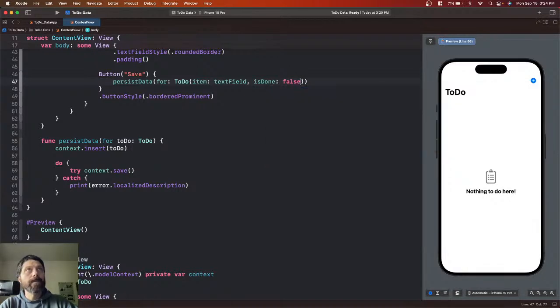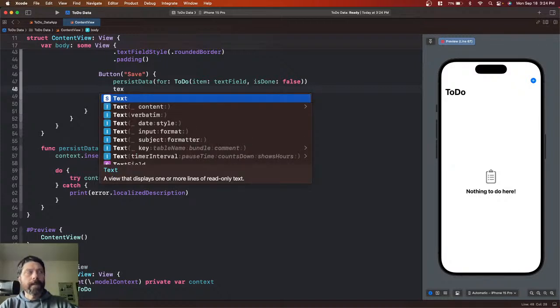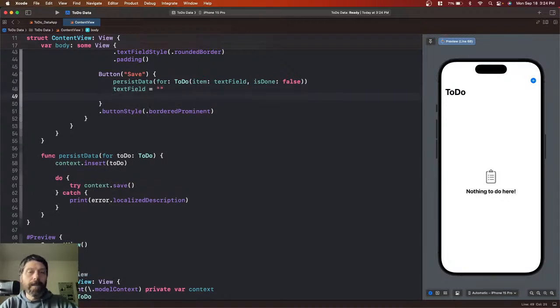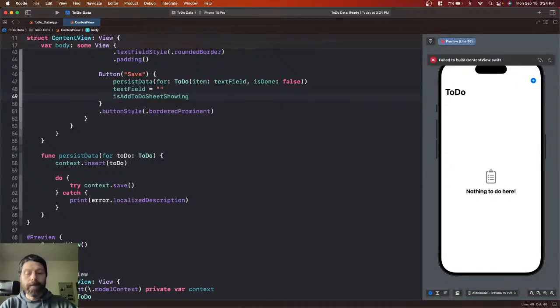False, like that. And then we also want to set the text field after we've persisted the data. We want to empty it out, basically. And then we can also toggle the is add to do sheet showing. We're going to toggle that so we dismiss the view. And I think that's pretty much it.